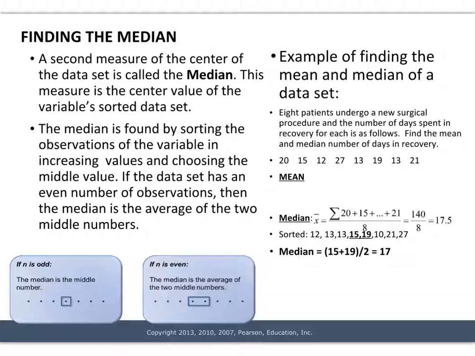A second measure of the center of the data set is called the median. This measure is the center value of the variable's sorted data set, or the middle value. The median is found by sorting the observations of the variable in increasing value and choosing the middle value. If the data set has an even number of observations, then the median is the average of the two middle numbers. If it is odd, it is just that middle number.